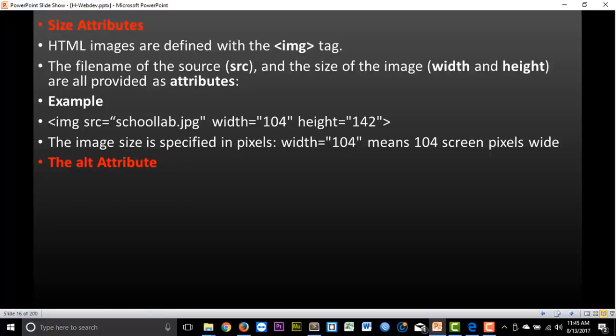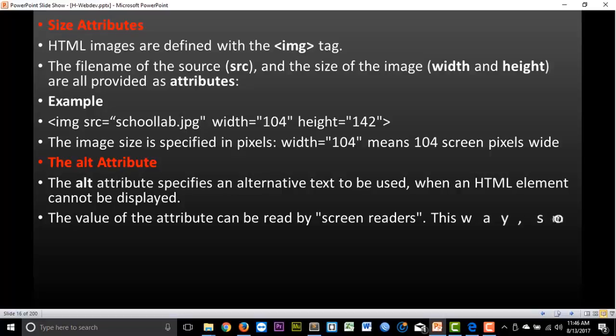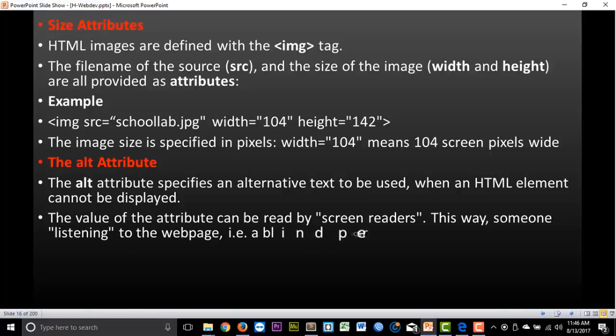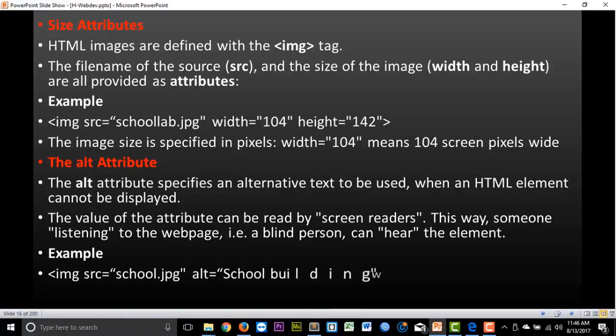The alt attribute specifies an alternative text to be used when an HTML element cannot be displayed. The value of the attribute can be read by screen readers. This way, someone listening to the web page, that is a blind person, can hear the elements. Example: image, source, school.jpg, alternate, school.